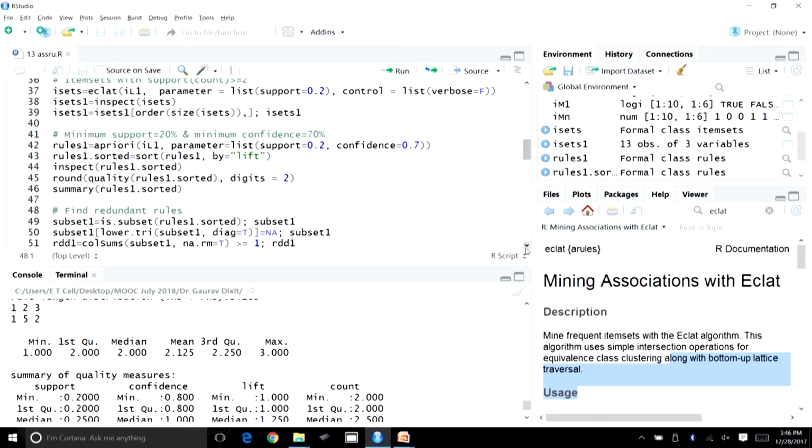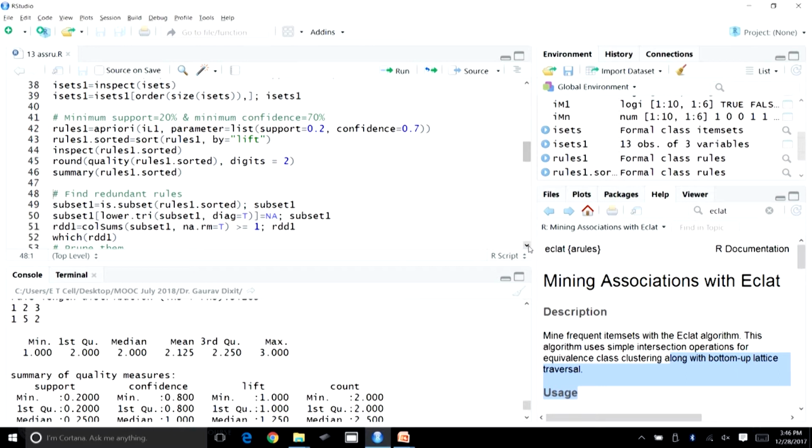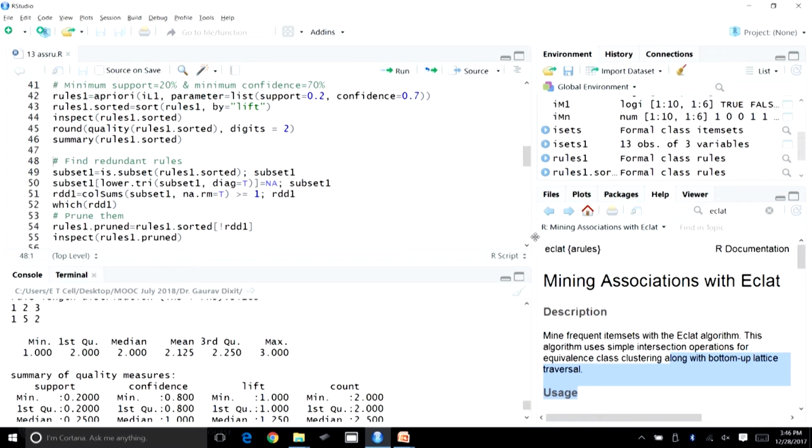Then it might so happen that some of these rules might be a subset of some other rules. So, we can always eliminate these subset rules. Redundant rules can be identified and removed from the output, and then we will have just the meaningful rules, with no repetition. So, this is the code that can be used.